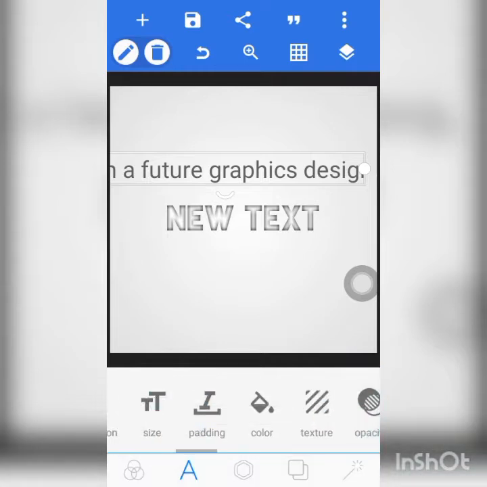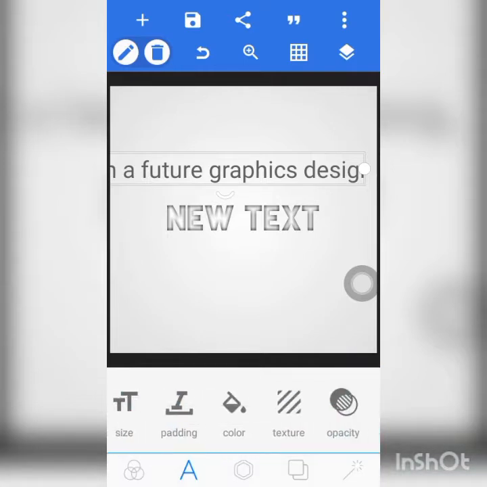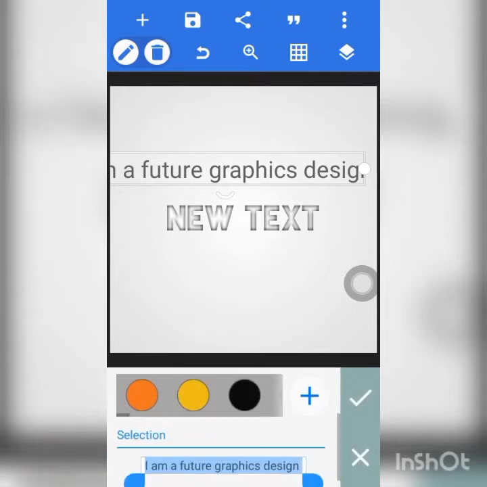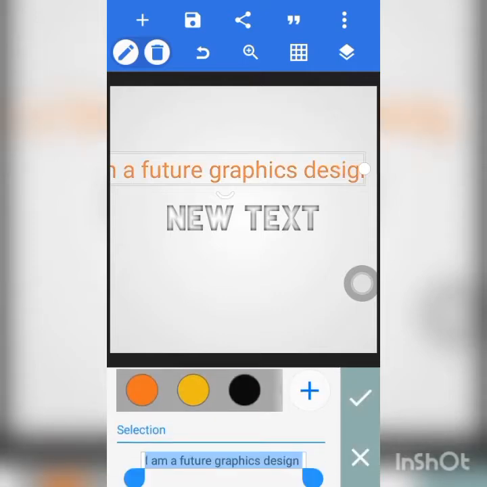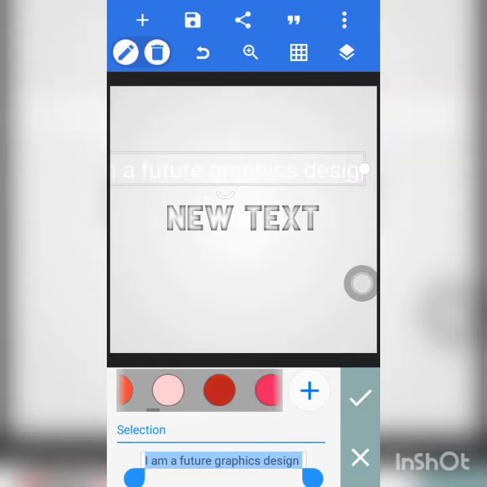Now, if you want to give your text color, this is the color tool. When you click on it, you see I can change the color to anything I want. Black, red, white. Do you see that? Here you can change the color.